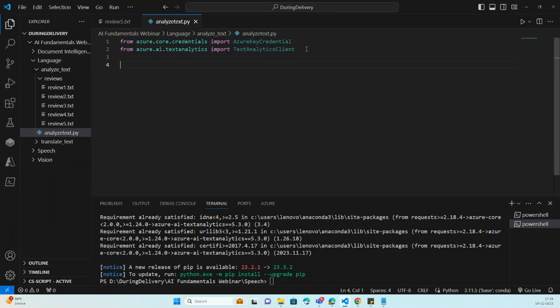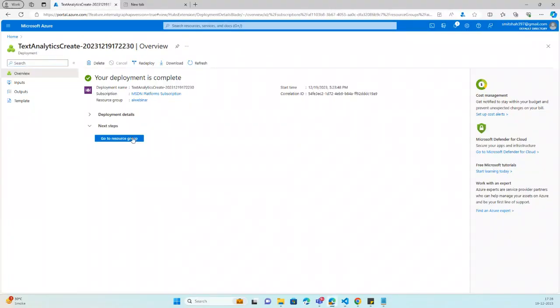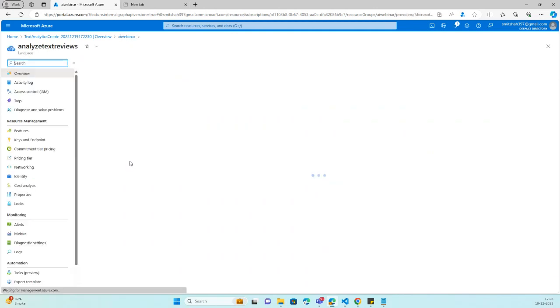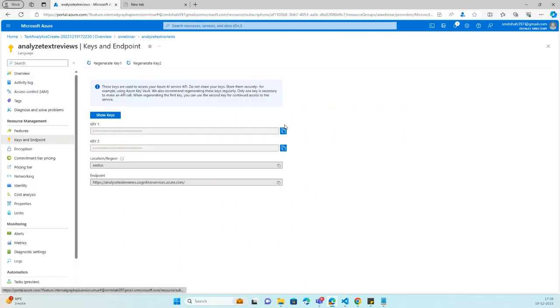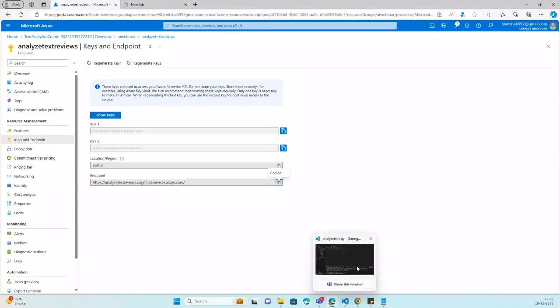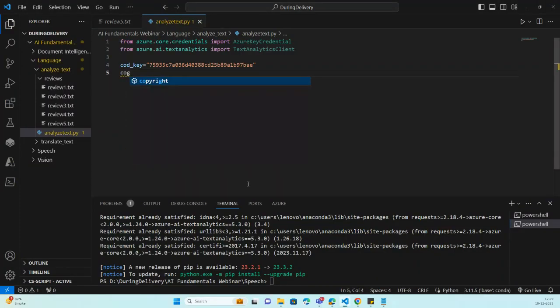So let me go ahead and store the same key and endpoint. Let me get the key of my resource. Let me go to my resource and get the key. Here we go. And let me also get the endpoint of my resource. Okay, here we go.